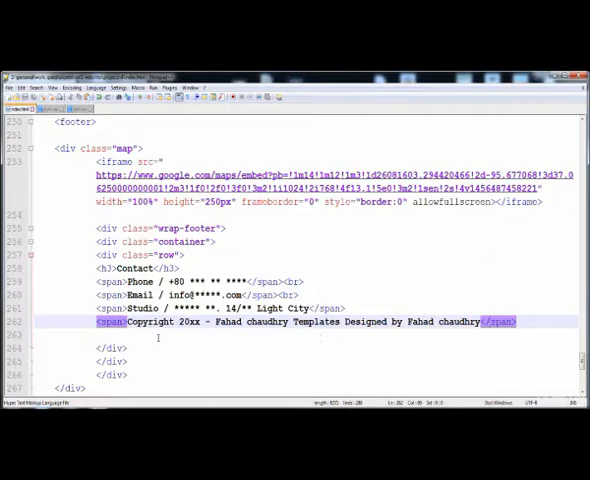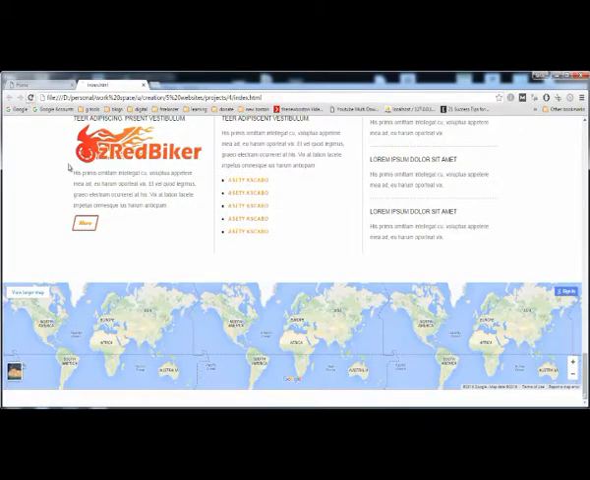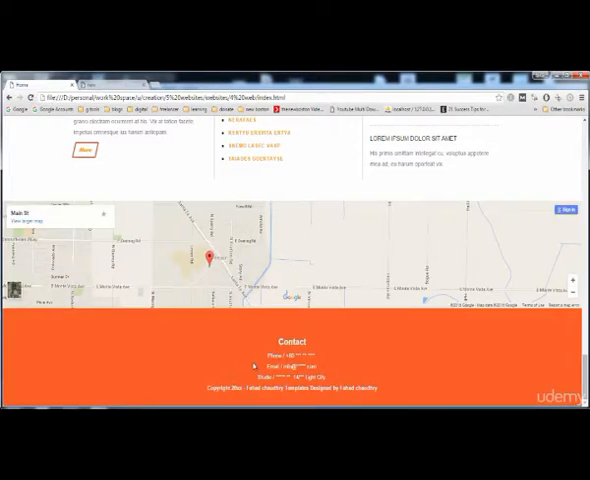This is the small text, so that's why I have placed this text inside the span. And here let's reload it. So now it is shown here. We will give it the style, then it will be okay. And here are the two links.